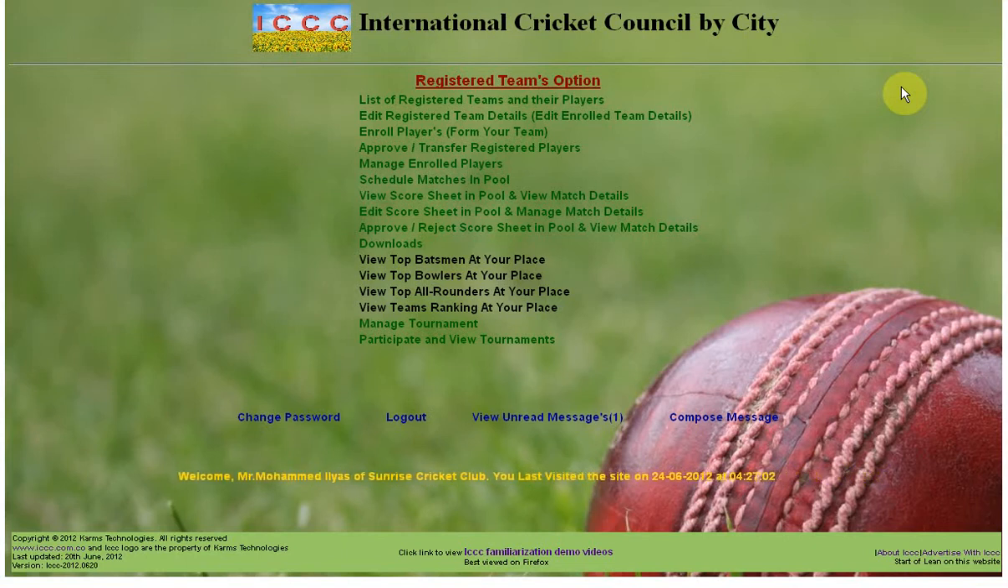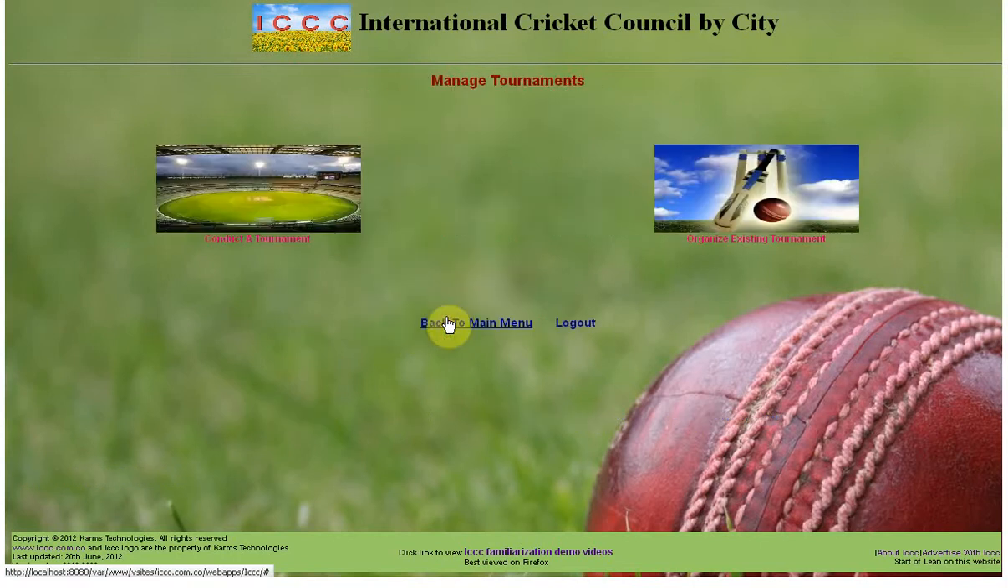We have already seen how a tournament is conducted, and as an organizing committee we would like to review the details before hosting the tournament. As I have mentioned earlier, only the members of ICCC have the privilege to manage and conduct the tournament. So once the members log in, they have to go to manage tournament. In the manage tournament, once the tournament is created, you can go here and conduct, or you can go here and manage, or make changes or update the tournament.